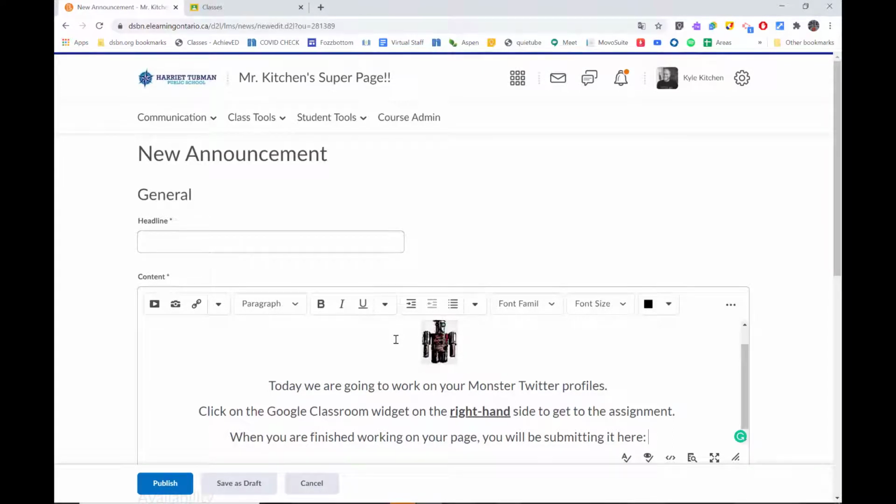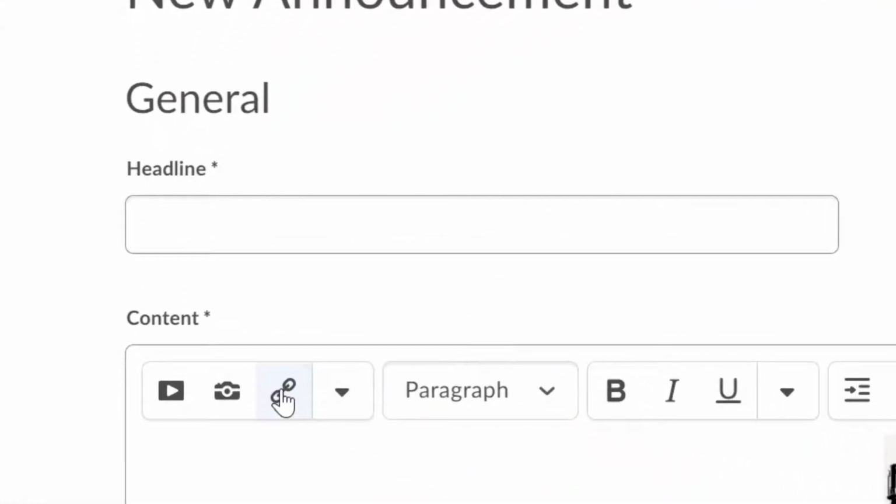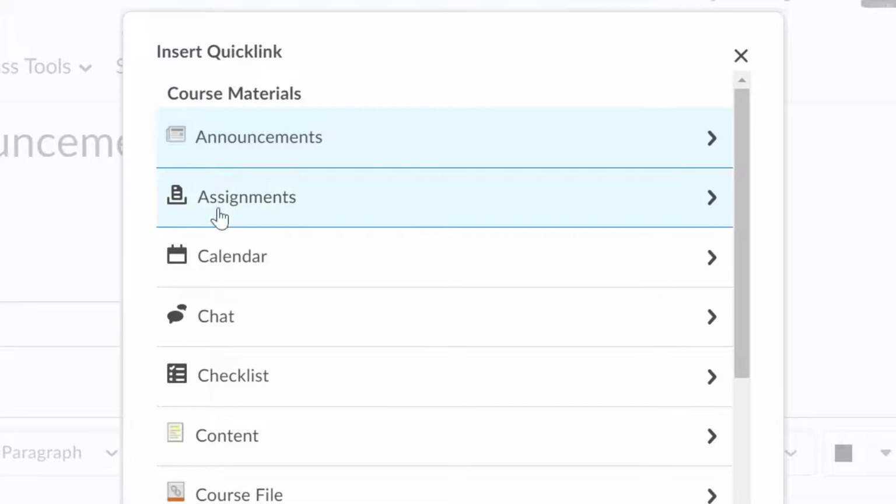That's your choice, but choose whatever's going to work for your kids and make it less confusing for them. So here I have, we're going to create this assignment, but the key is when you're finished working on this page, you're going to submit it here. So this is something I want to actually hand back into D2L for summative assessment based on what we've been working on. So I'm going to go in and I'm going to add the quick link to that actual assignment page.